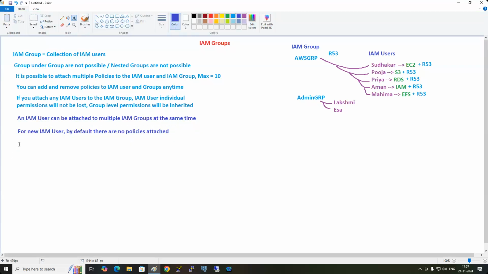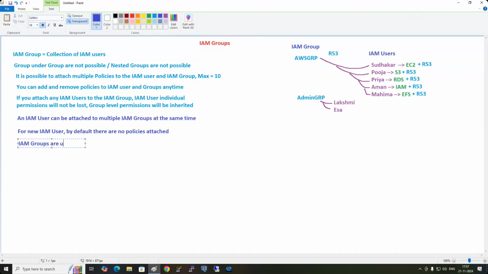Clear, Nana? So finally, can we say that IAM groups are used to assign policies to a bunch of IAM users at the same time? This is another definition of IAM group. So if someone asks you what is IAM group, you can say simply collection of IAM users, or you can also say that IAM groups are used to assign policies to the bunch of IAM users at the same time. Is it clear? Guys, instead of writing all these things, I can just write IAM group is equal to collection of IAM users. Enough. But why did I write it? Because these are all interview and certification questions.